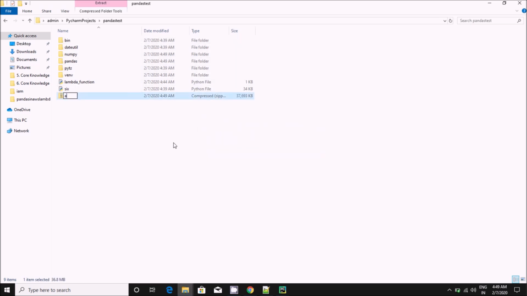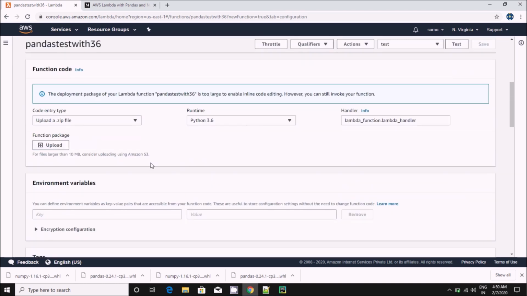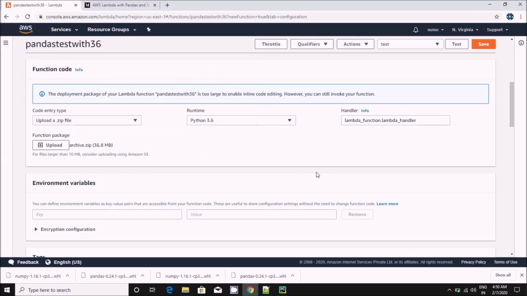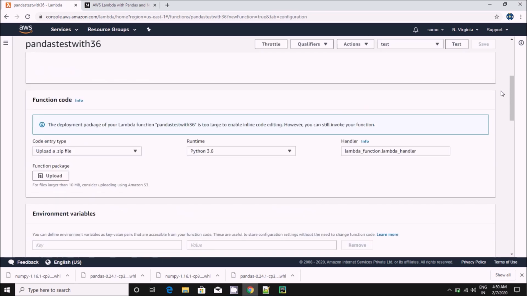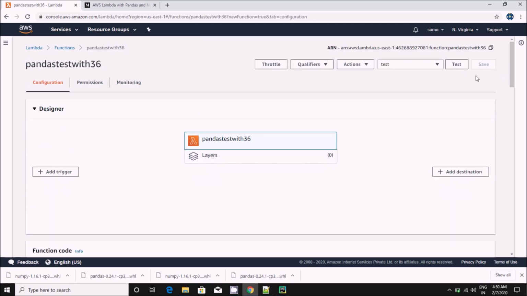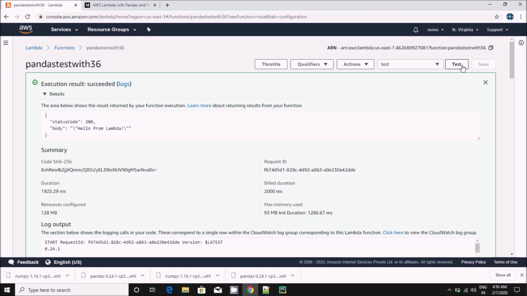So it's compressed now. Let's import once again. So I'm saving it now. Okay, so now it's saved and we are ready for the test. Let's click on the test button. So this time it worked.